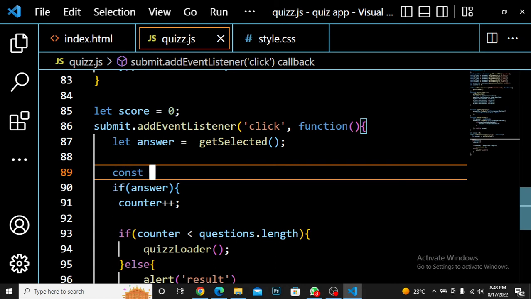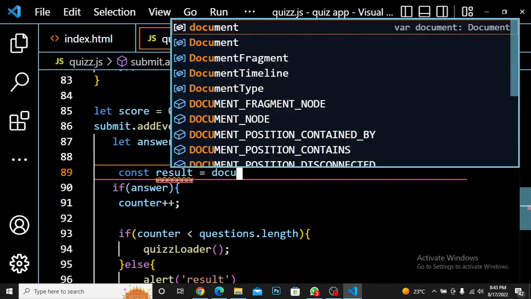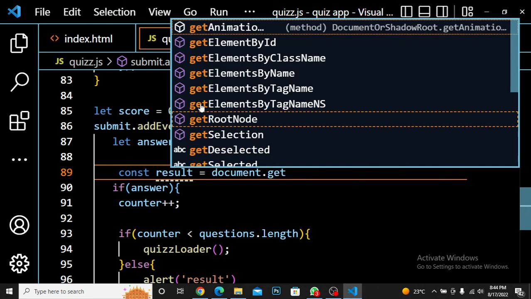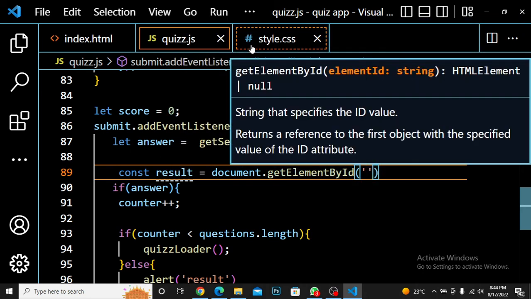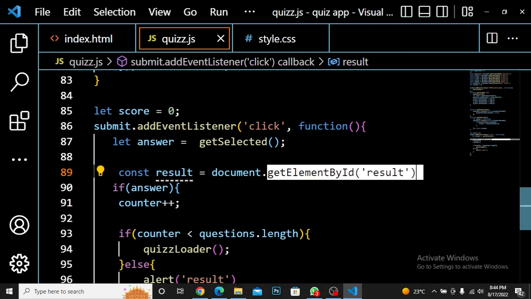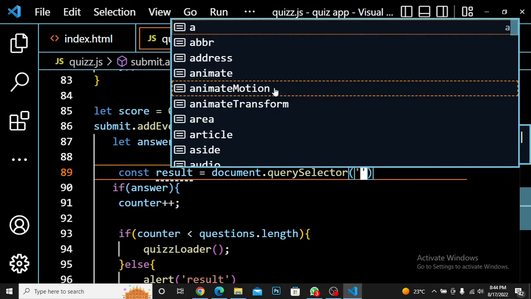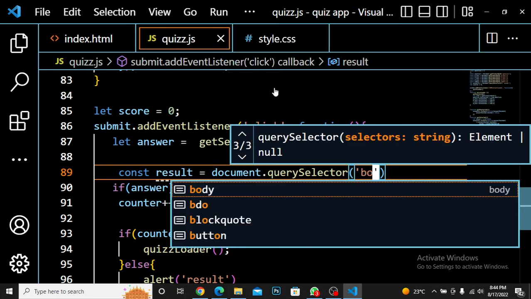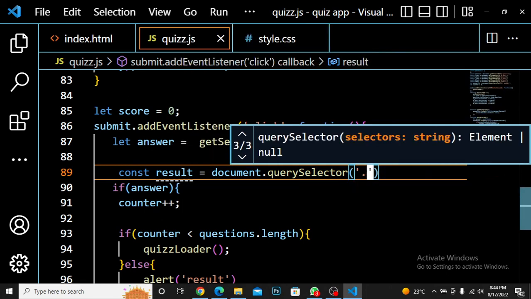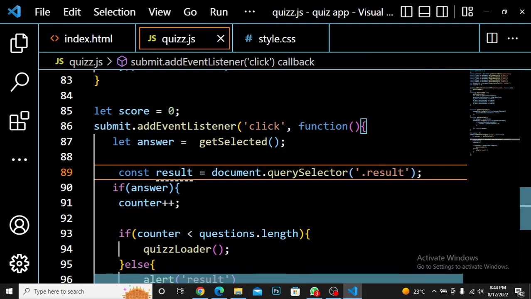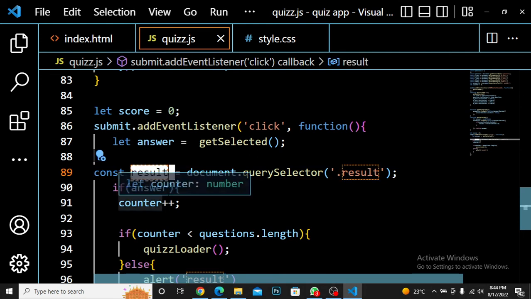Then say that the count variable is equal to document.getElementById. Sorry, it's querySelector, it's an ID dot querySelector, right, which is dot result. Good. I'm going to copy the result here.